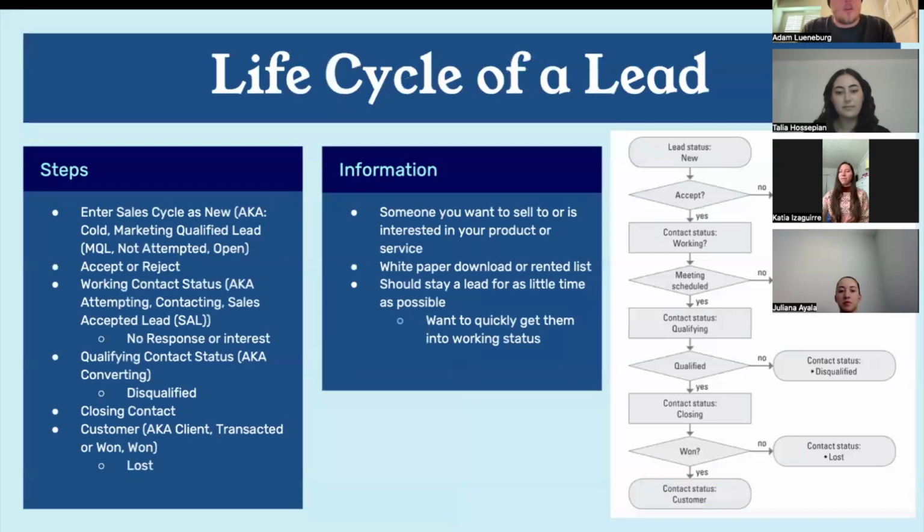All right, so we're going to be starting with life cycle of a lead. So first, we want to define what a lead is, and it's someone you want to sell to or is interested in your product or service. As someone working in sales for a company, you want to chase leads in order to bring in a profit. The process of gaining leads can be outlined in the life cycle of a lead, as you can see.